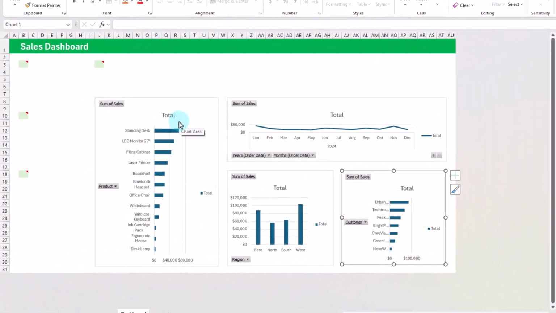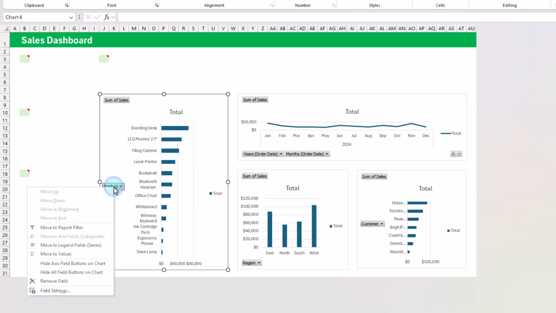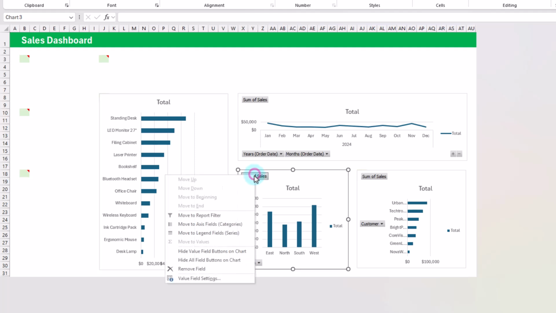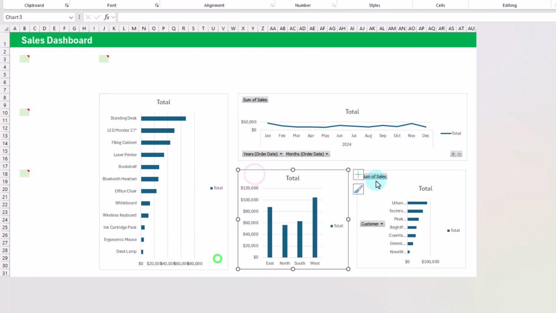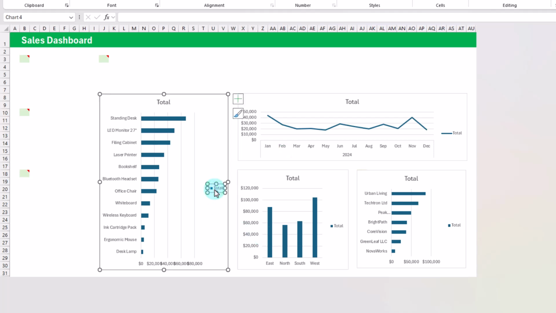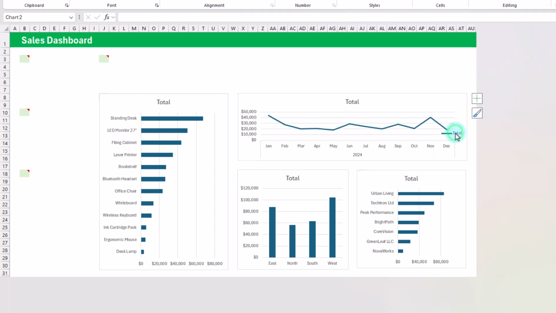Now that we've got those sorted, let's remove some of the junk in our charts here. So if we right click on these buttons, we don't need them anymore. We can hide all field buttons on our chart, and that's going to give us a lot more room. Let's do that for all of our charts. We also can get rid of this legend. So we can select it and press delete in all of our charts.